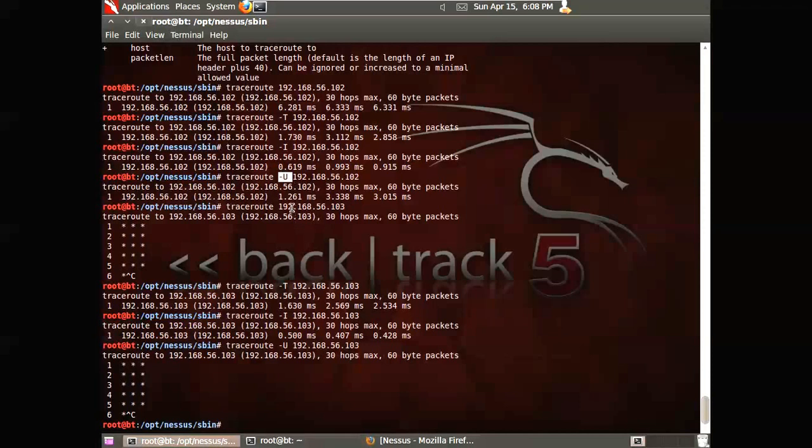But then when we hit the Windows box at 103, both of the UDP style traceroutes timed out while the TCP and the ICMP still worked. So what's the difference in this behavior? Well, it would help to know what the targets are a little more carefully.